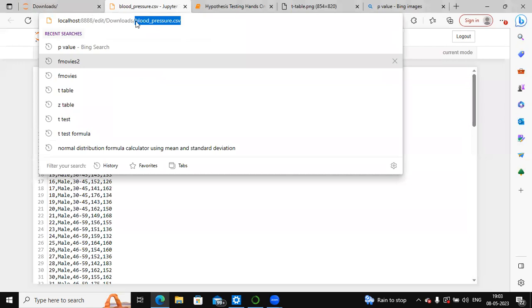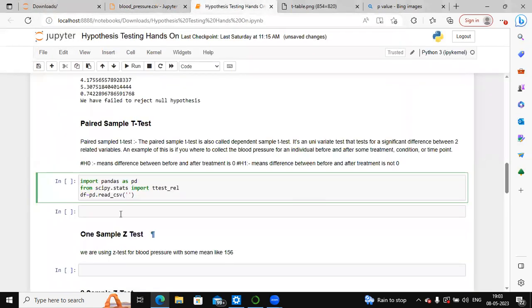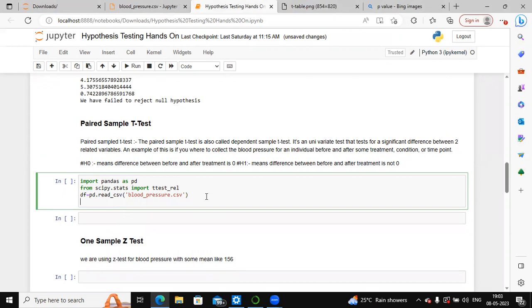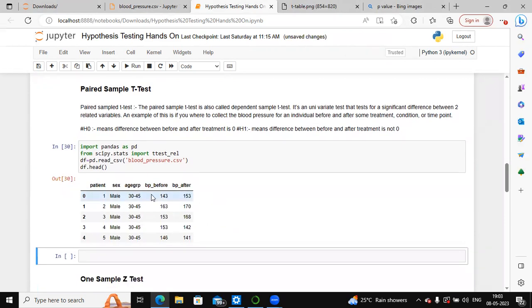Let me take this file. Let me import it, the blood pressure CSV file. Let me print the top 5 values with df.head. You can see here are the columns: patient, sex, age group, BP before and BP after.